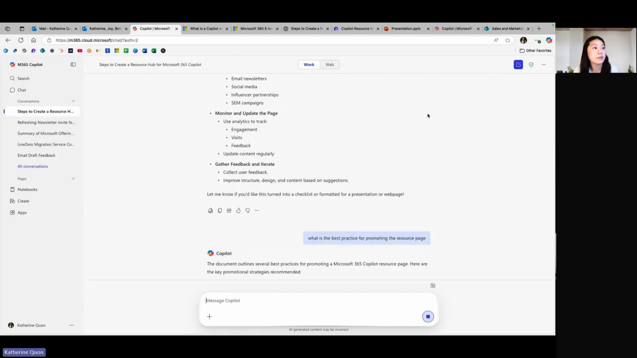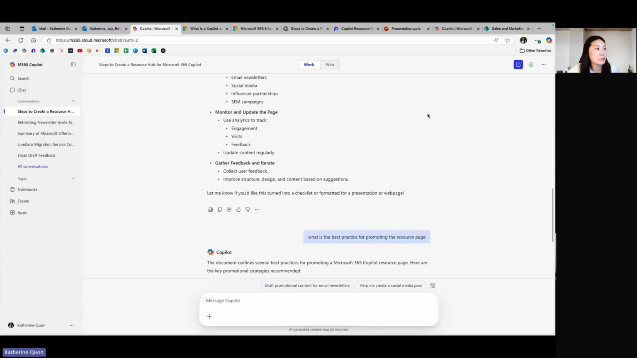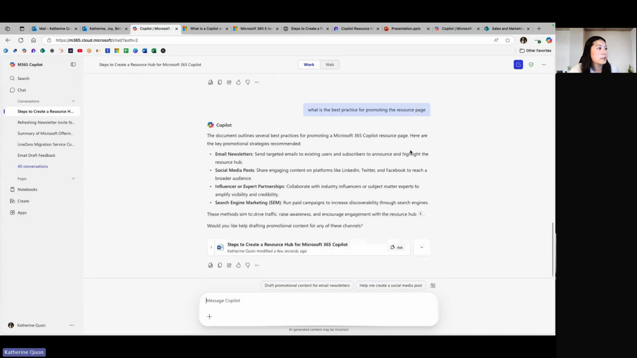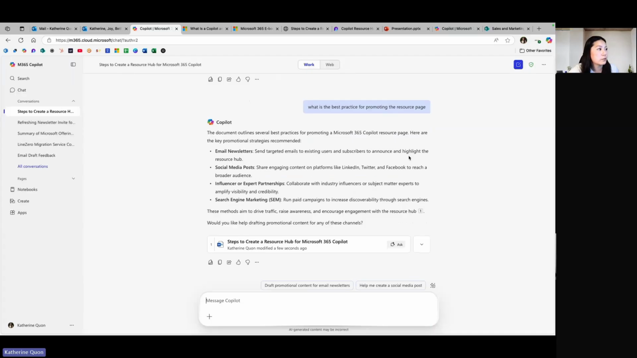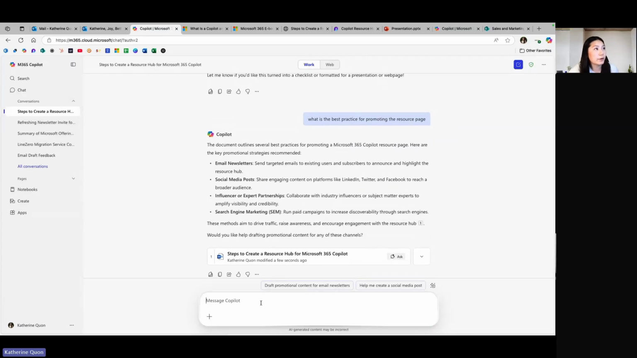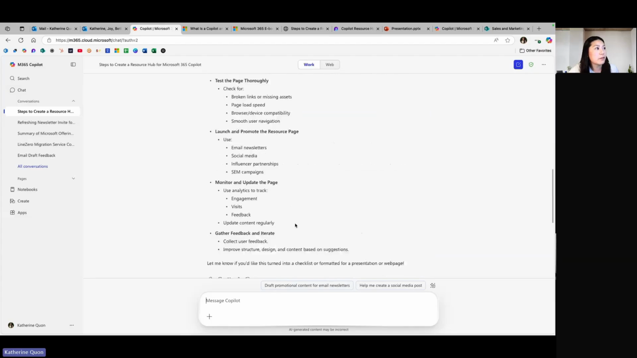It's like a chat. So you keep asking Copilot more questions for the response that you want, right? So email newsletters, social media posts, influencers, search engine marketing. So that's with the work. As you can see, it's going through some files.